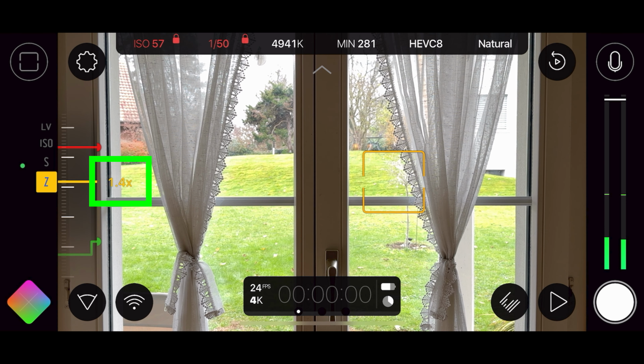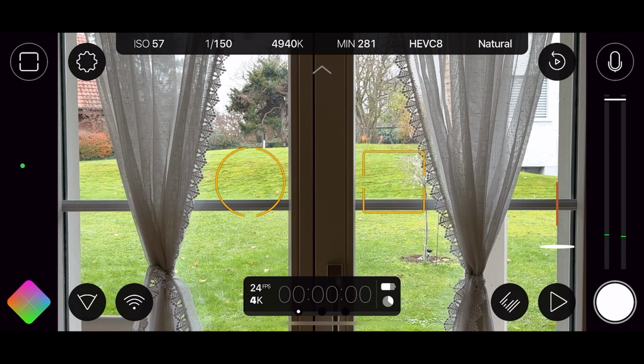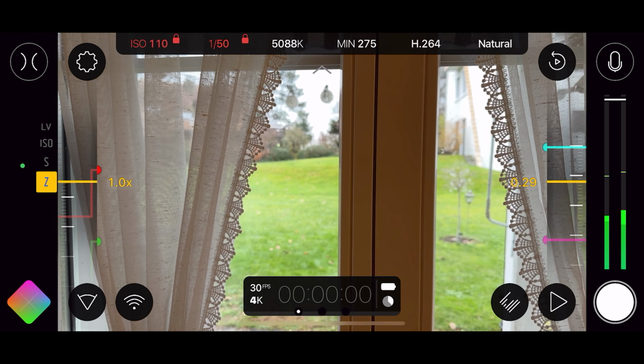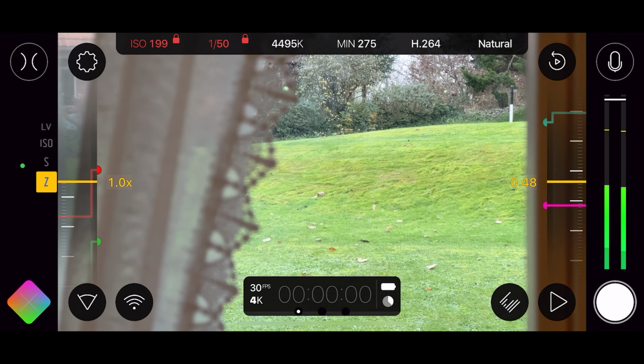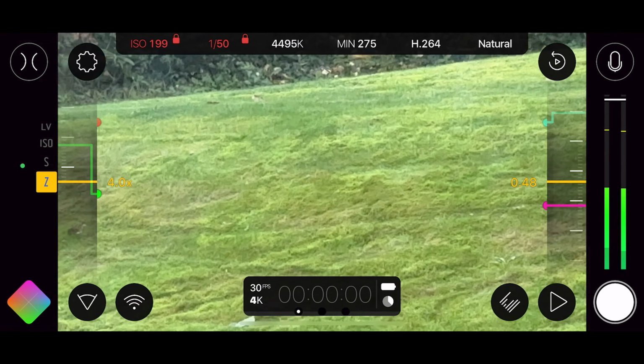So this is going to be useful if you have an exact magnification that you need to remember so that you can come back, you can get the same shot later. The zoom sliders in Filmic Pro will not switch lenses, so the zoom will only apply to the lens that you've selected. And that's whether you're recording or whether you're just switching lenses.